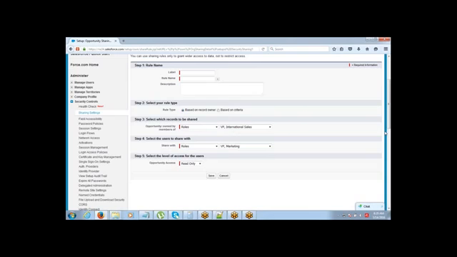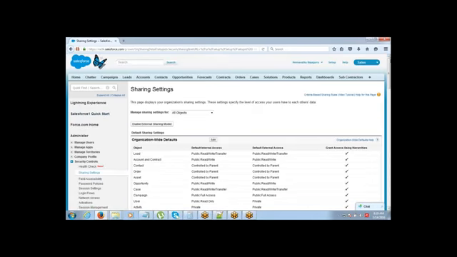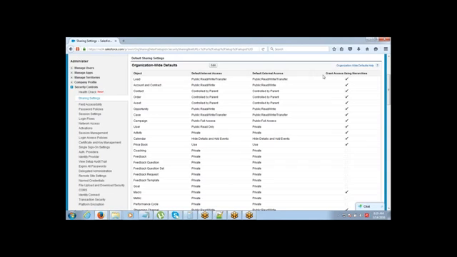Okay, so that's basically about the role. There's one more thing that works with the role, which is the OWD setting. We have an option of grant access using hierarchies. In case you have defined proper hierarchies and grant access using hierarchy is selected, even if you make the data private, the manager will get to see the subordinates' data. So based on hierarchy, it's going to grant the access. That's how it's going to work.